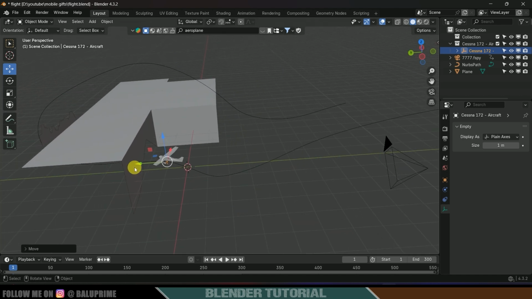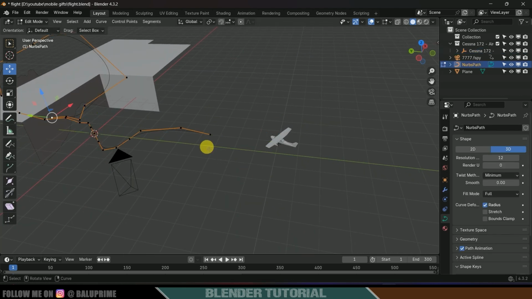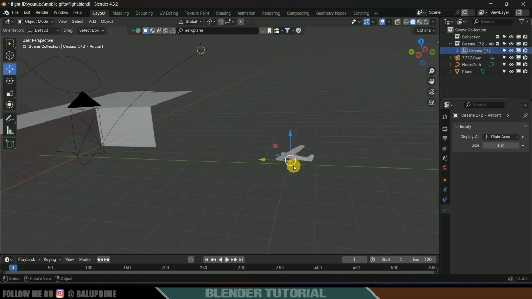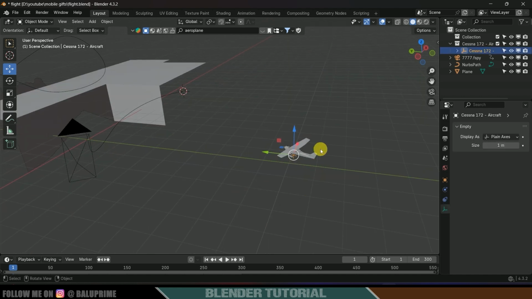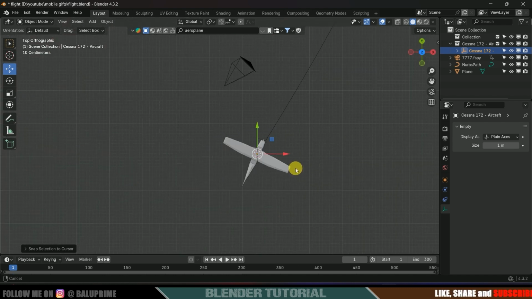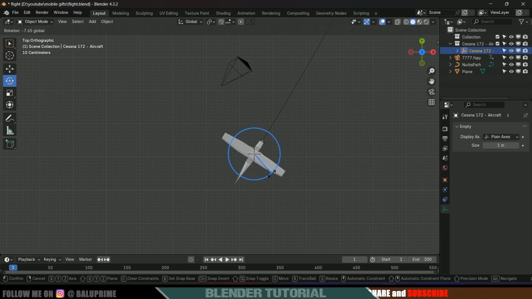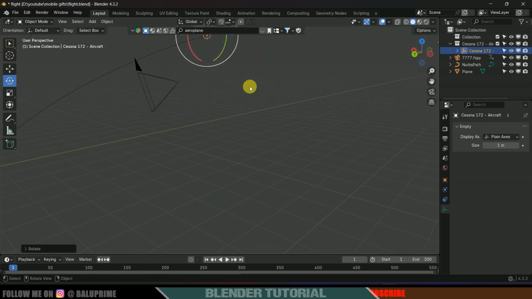Now let's bring this to the starting portion. So let's select the curve, press tab key for edit mode. Let's select this vertex here and shift S, cursor to selected. So now let's select the empty. So select the empty of the plane. So shift S, selection to cursor. So we got the plane model, and press 7 for top view and let's rotate this so that it matches the path of this plane.